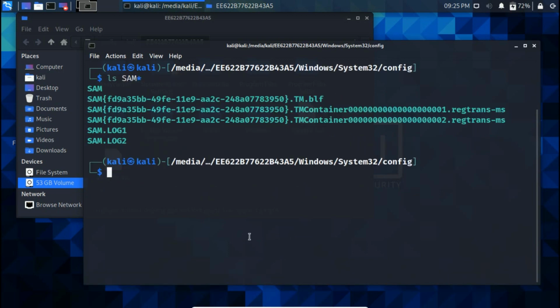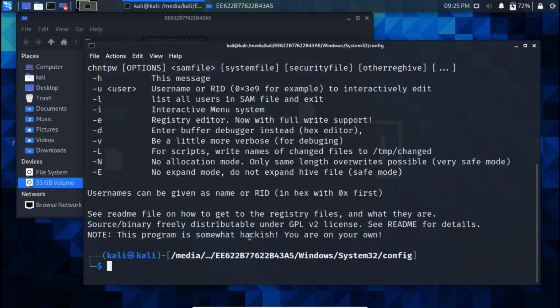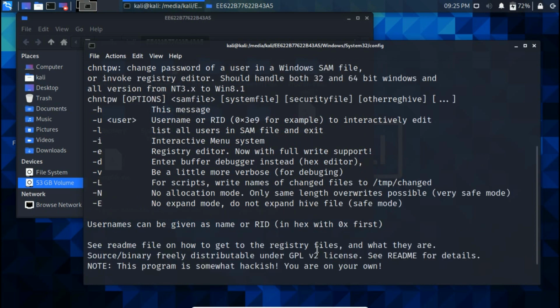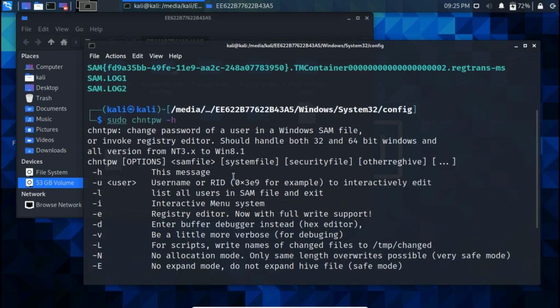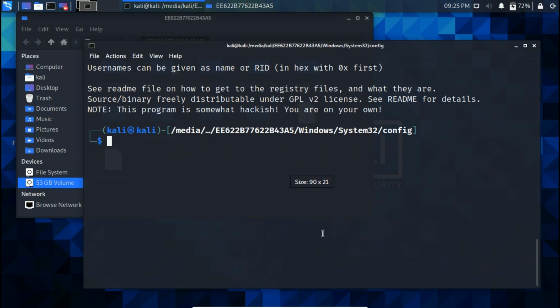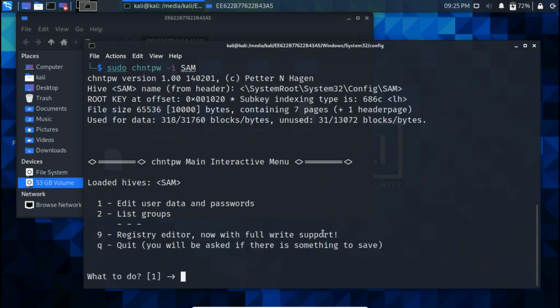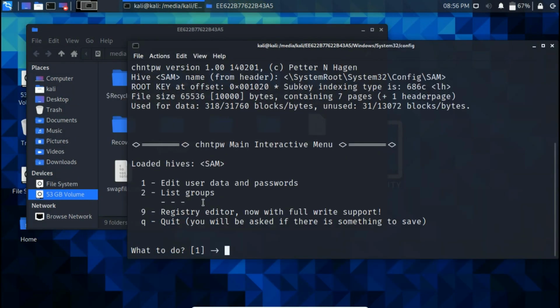Now run chntpw. Let me check with the help command. These are all useful commands that we use next. Now type chntpw -i SAM. The -i is used for an interactive menu system. Now type 1 to edit user data and passwords.